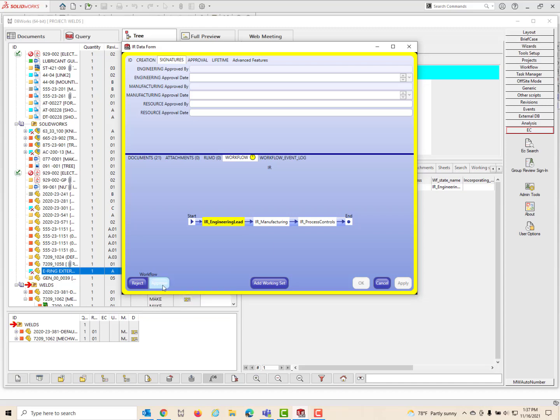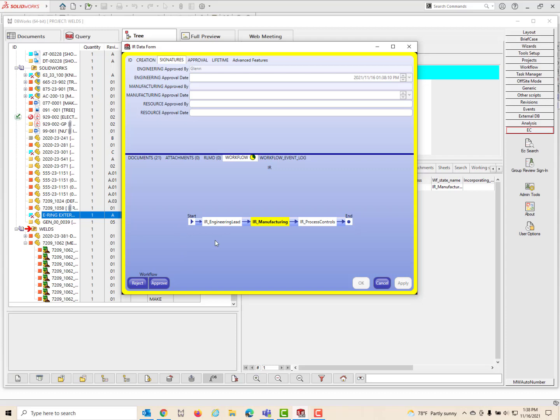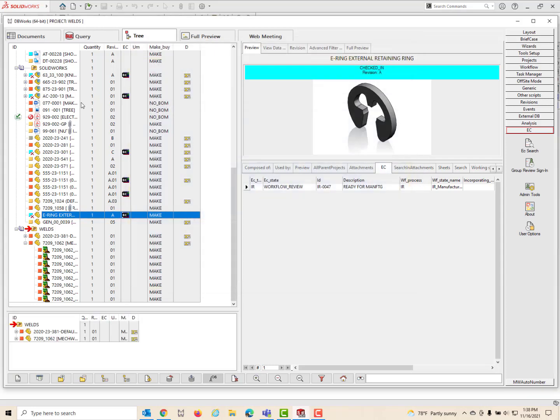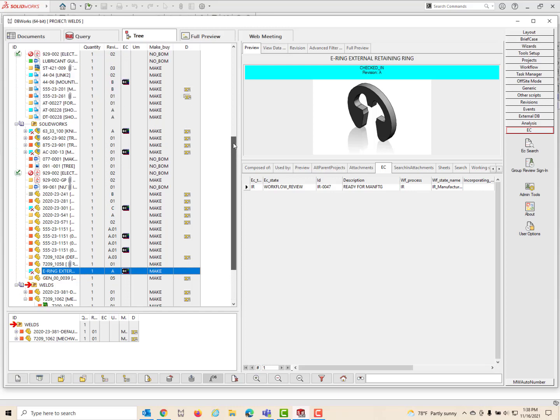In this case, the engineering lead is going to approve it and move it on to the next state, and we can see that it added in the signature, the day, and the time, and it's moved on to the next state. Each one of these engineering change forms has the same look and feel.